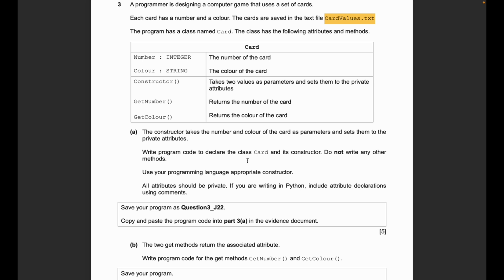Okay, so the A part is the constructor takes the number and the color of the card as parameters and sets them to private attributes. Write program code to declare the class card and its constructor. Do not write any other methods. In this video we're going to be using Python, so we have to use attribute declarations as comments as well. Okay, so let's get to it.